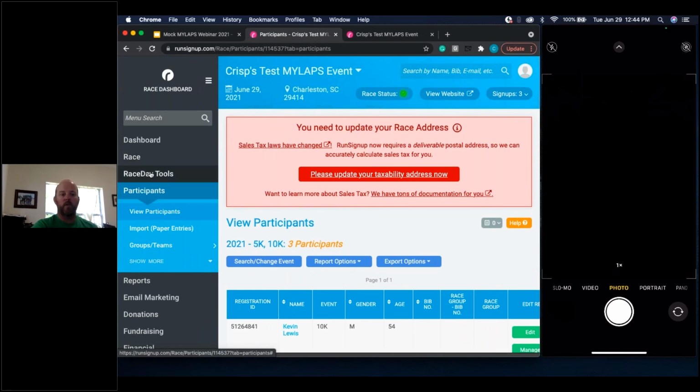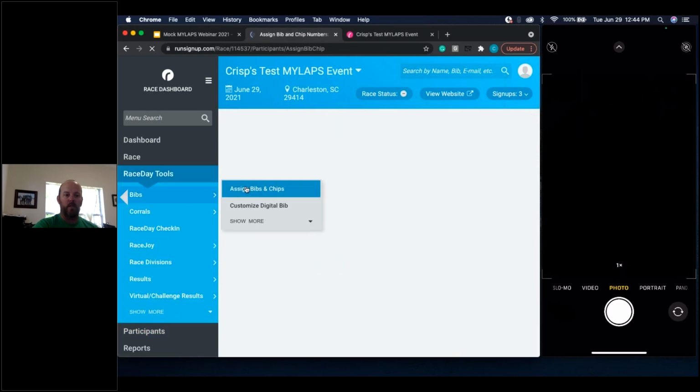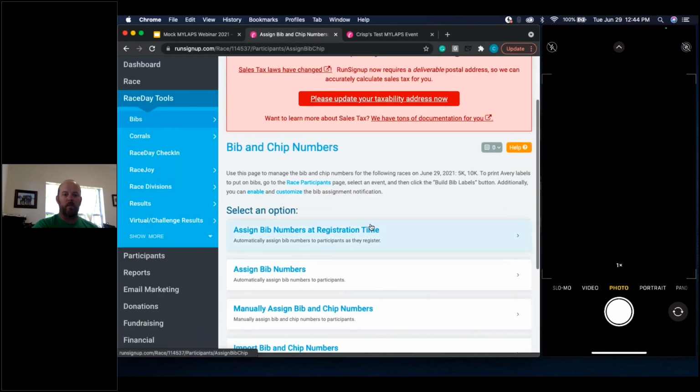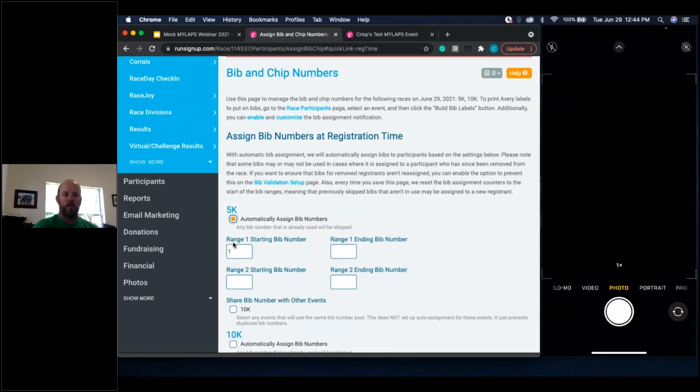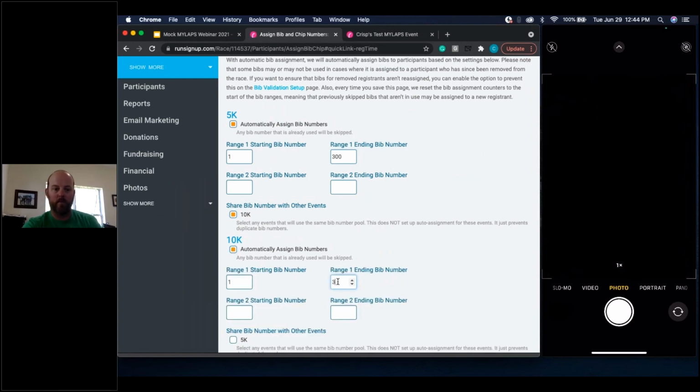So we're going to go into race day tools, and some tools that you can use is, if we want to assign bibs, we can click assign bibs, assign bib numbers to time of registration, and we'll go 1 to 300, share with the 10K. We just got one big group of bibs, 1 to 300.